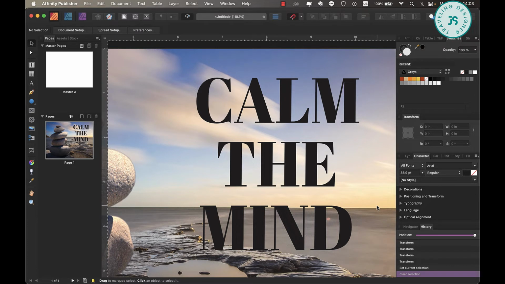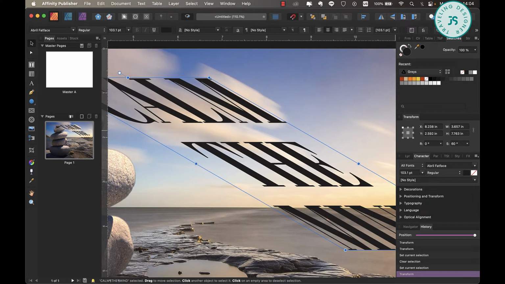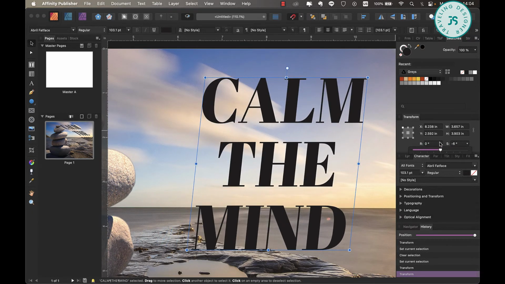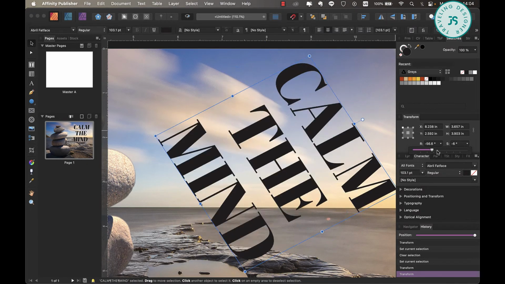So for example, we have this X and Y position, the width and the height, also the rotation and the shear. And you can either set the shear or rotation to any number by typing on the shear, like for example 50, and then just hit return or enter, it will do like that. Or you can also use this bar over here. Okay, and same goes with the rotation, you can enter the number or you can use the bar.